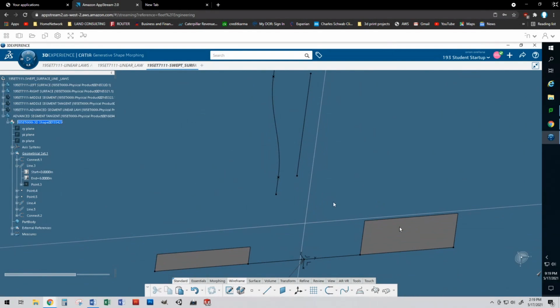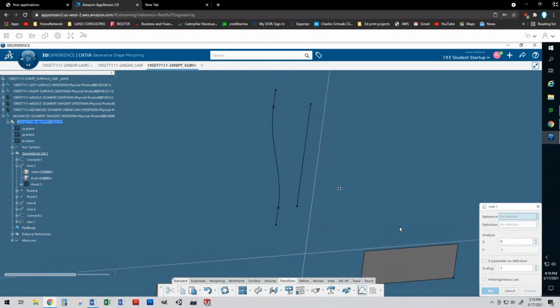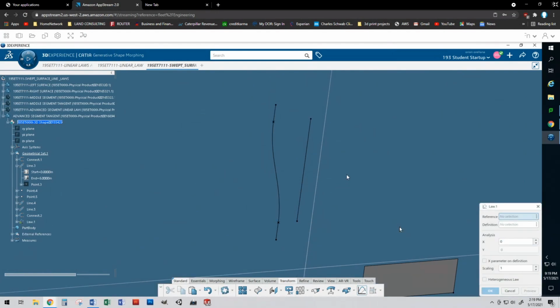Yeah, you go to settings, transform. Very good. Pick that little arc thing on the end there. That's your reference line, a straight one that you created a little while ago. And then your definition curve is the one you just made. Fantastic.